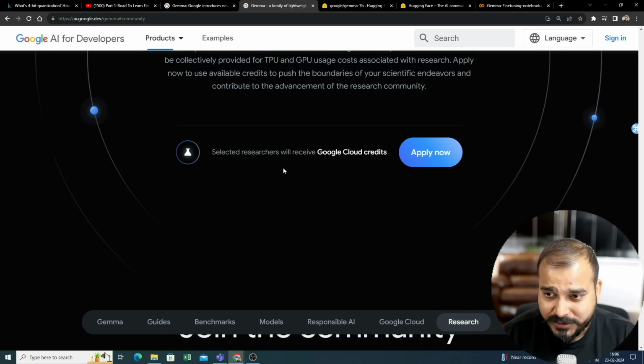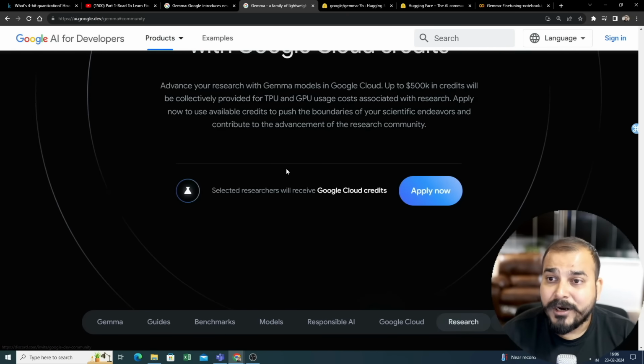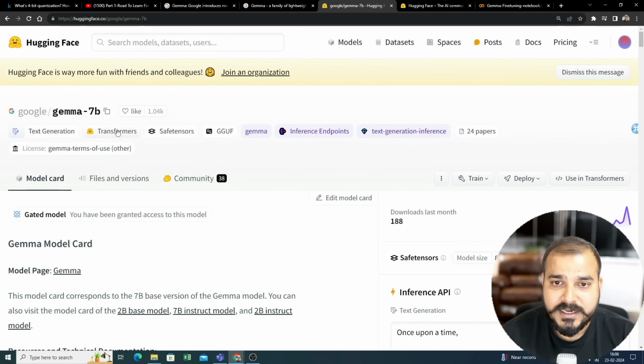You can build your own models. And the other thing is that right now, the Gemma models, 2 billion parameters and 7 billion parameters, are already available over here in Hugging Face. Once you go to Hugging Face and search for Gemma 7b or Gemma 2b, you'll be able to see this kind of page.